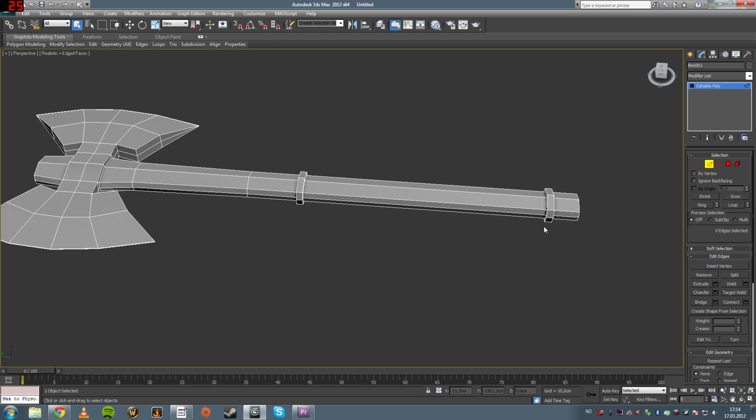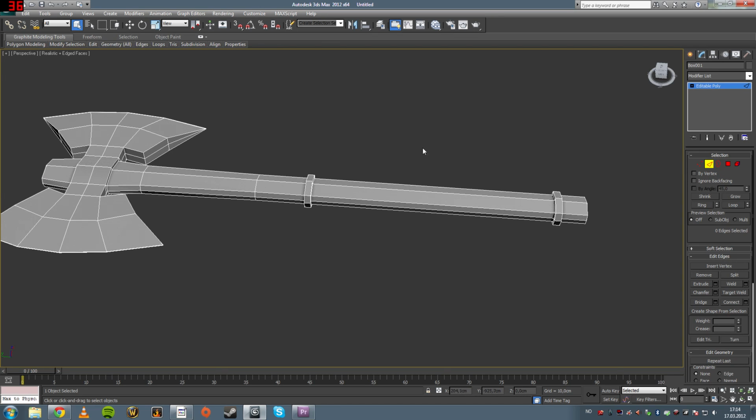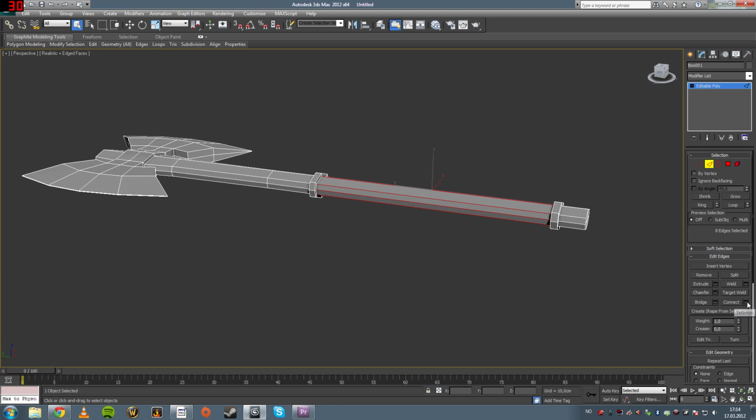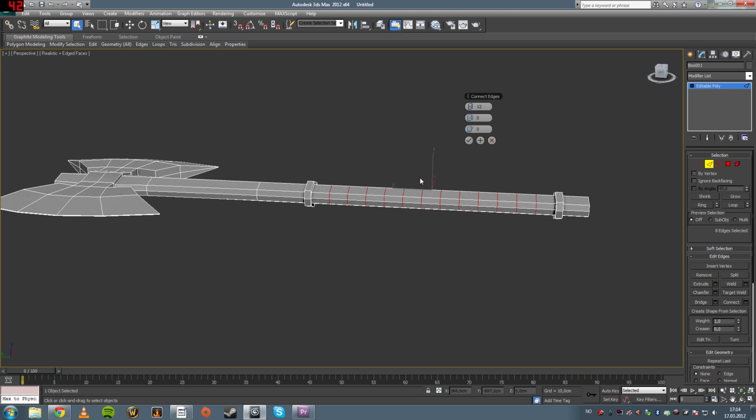And that's kind of a boring grip. So we want more of an interesting grip, so we select all the edges. Remember, it selects all the edges around. And we're going to click on the connect tool. We're going to add like 12 segments. Oh. So now we got 12 separate segments. We're going to click OK.